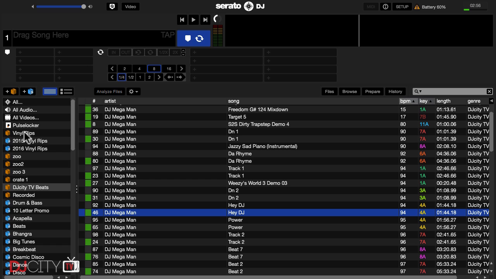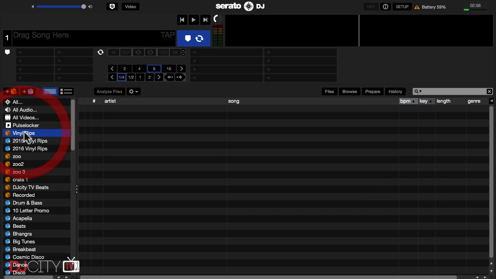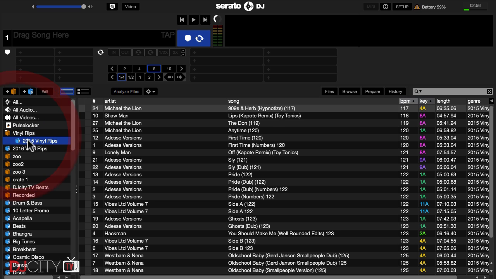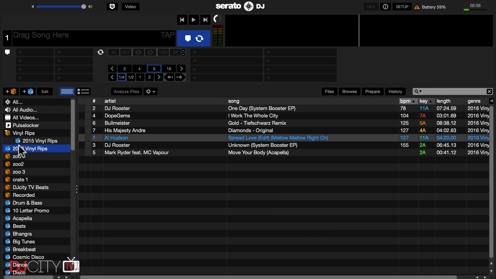So obviously you can't make a smart crate a sub crate of another smart crate. That doesn't work, but it does work with regular crates. So I can just make effectively like a folder crate. Vinyl rips there, and I can add these smart crates into that as sub crates.